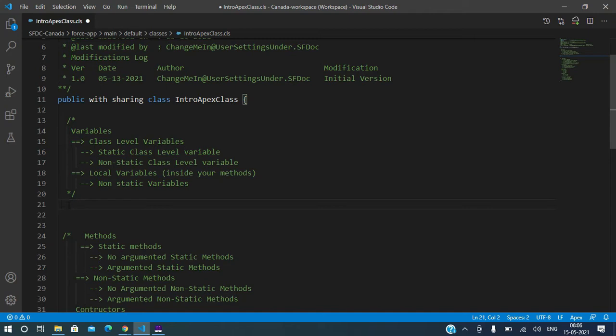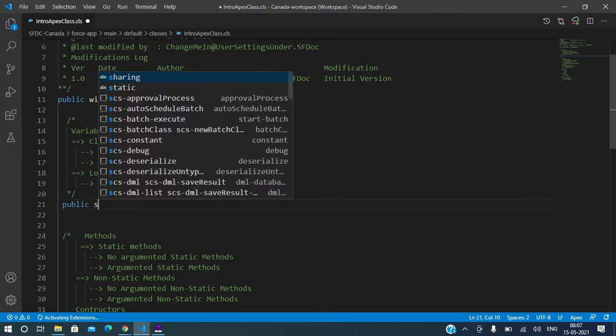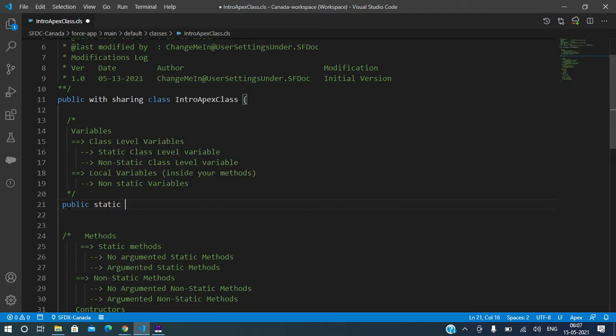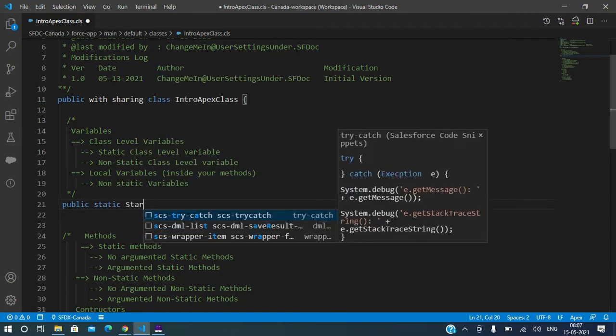Now here I need to define my variable. The variable declaration will be access modifier or specifier, static, and your data type, whatever data type you want.